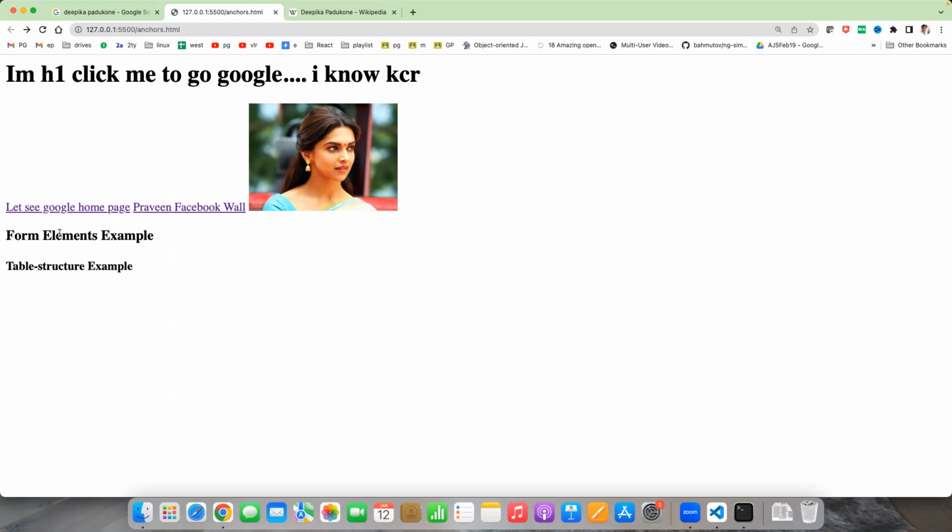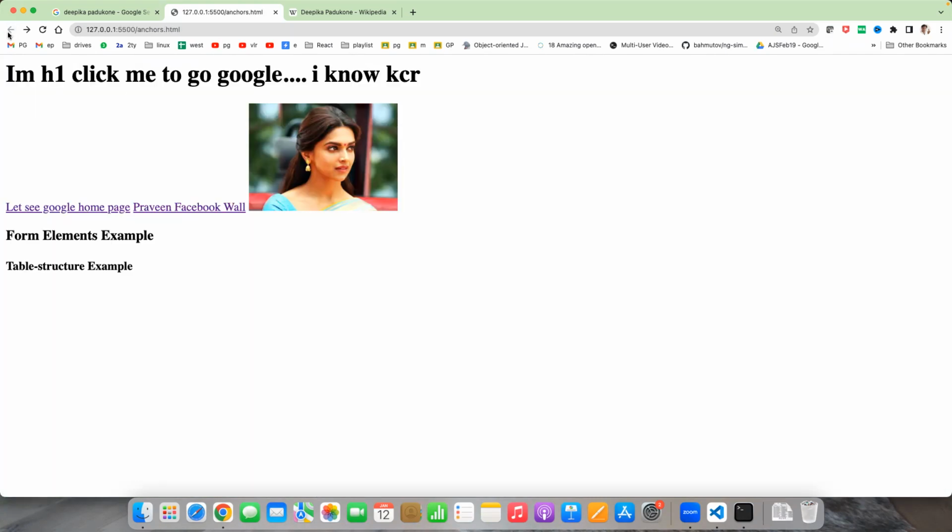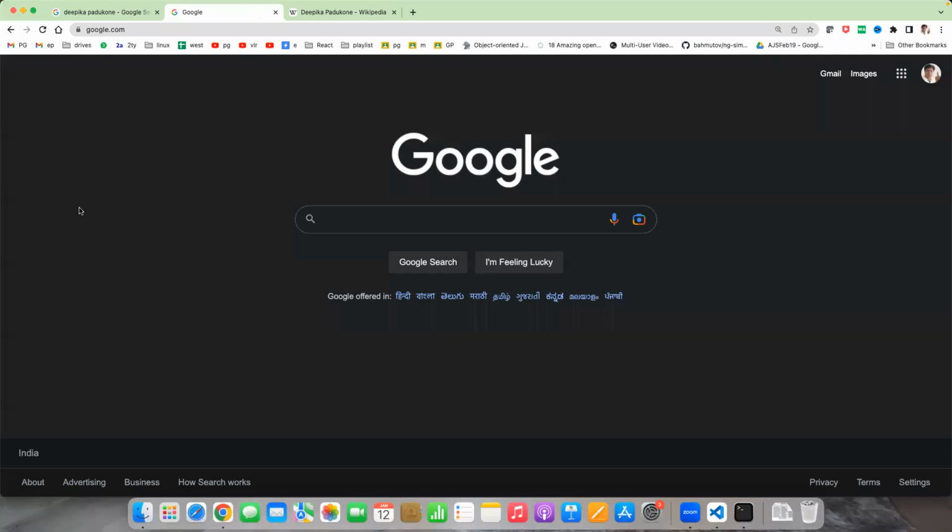When I click on table structure, it should load the table structure page. What is happening here? When I click on Facebook wall, it loads the Facebook wall that you mentioned. If it navigates, it removes the existing page from the tab and loads another page. When I click on Google home page, it removes the current page and loads another page on top of it, right?